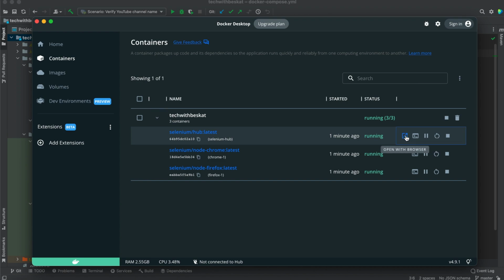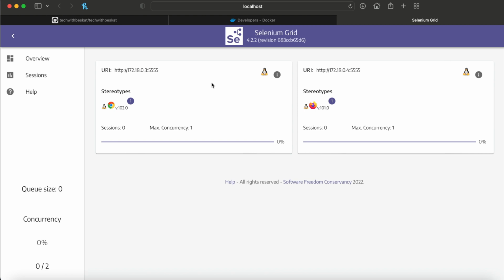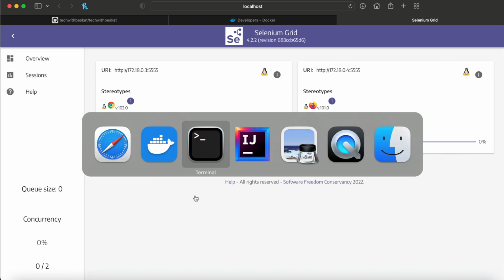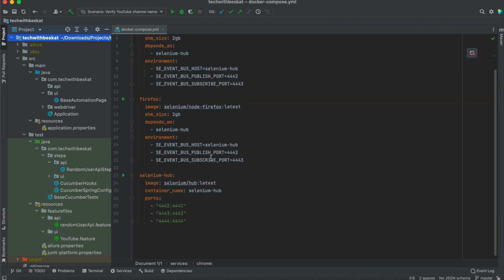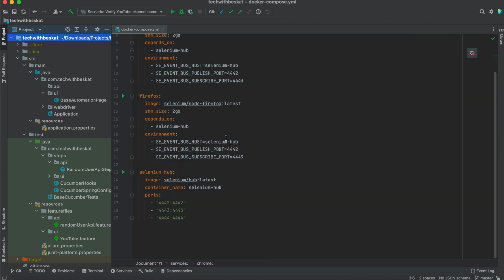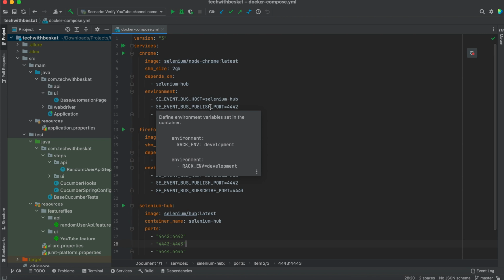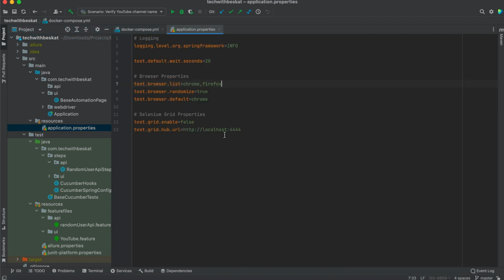Okay, we are going to go see the Selenium Grid at localhost. Alright, as you can see, we have Chrome and Firefox. We're able to see the Selenium Hub and nodes, and the port for that is localhost 4444. Make sure you use that if you want to see the nodes and the hub up and running. That is also in the application.properties in the project, where you see localhost colon 4444 for the port.